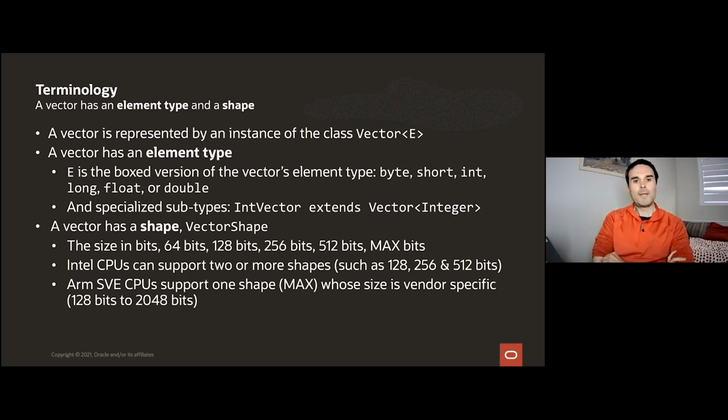So a vector in the Vector API is represented by an instance of the class Vector of the generic type E, and this corresponds to an element type. So a vector has an element type, and E is the box version of the vector's element type: byte, short, int, long, and float. So int would be represented as E equals Integer, because we can't represent generics with int yet. And there are specialized subtypes of vectors, such as IntVector, which extends Vector of Integer. That's the way the public API is arranged.